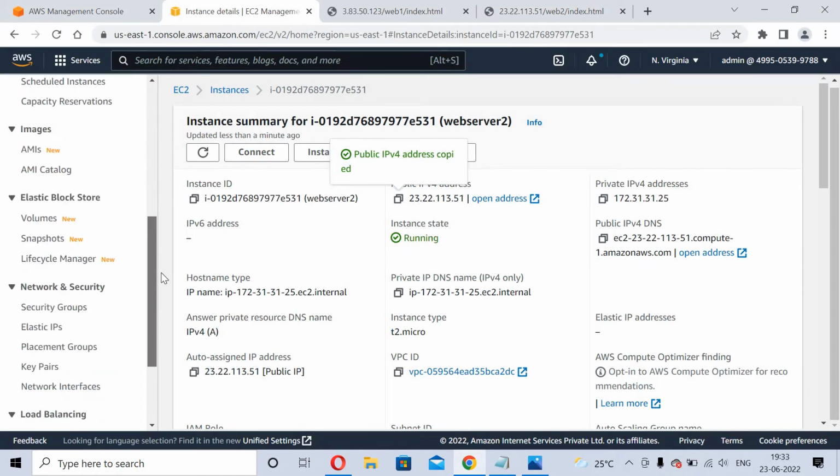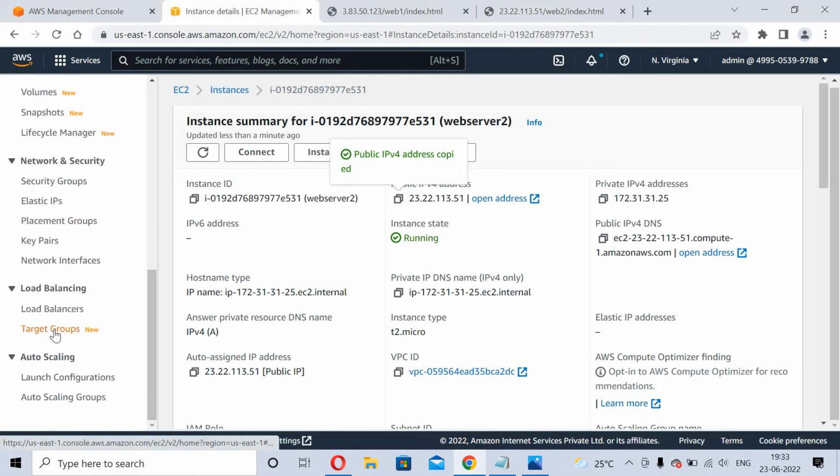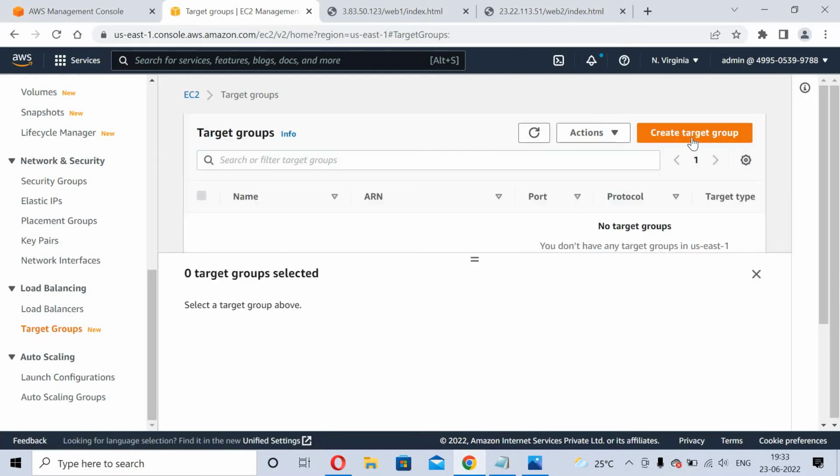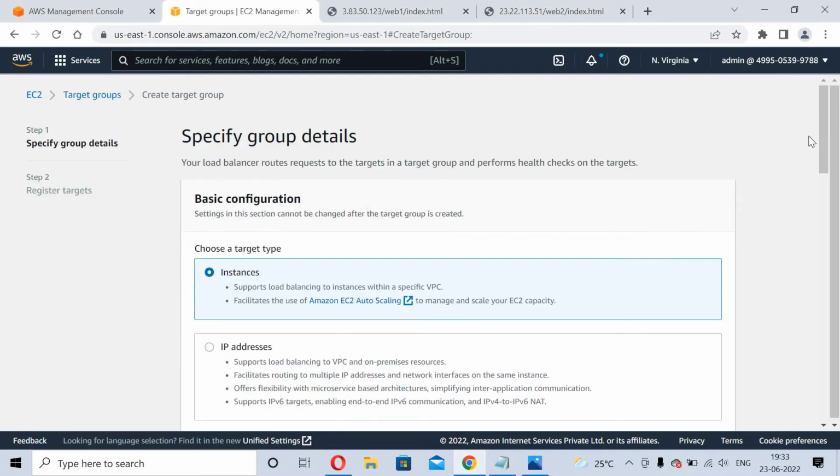After creating these EC2 instances, now I need to create target groups. In the target group I have to register the EC2 instance, and after this I need to attach it to the load balancer. So let us try to do this. I will go to target groups here and create the target group. First I will say create target group.